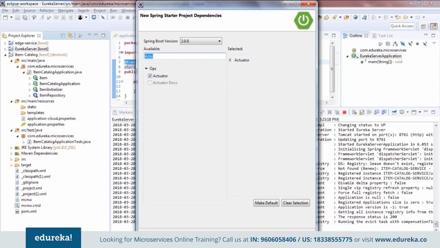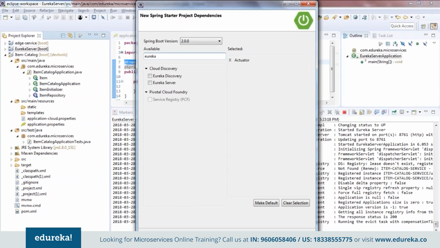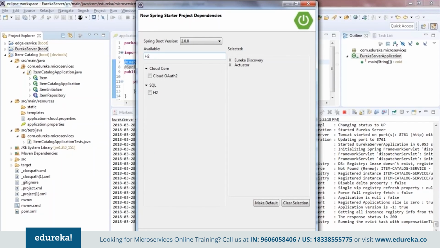After actuator, I need to import Eureka Discovery for service registration. Since I want my service to be registered in the Eureka server, I need to import this particular dependency. Then I'm going to import JPA, which is basically to save or retrieve data. After that, I'll import H2, which is an in-memory database.